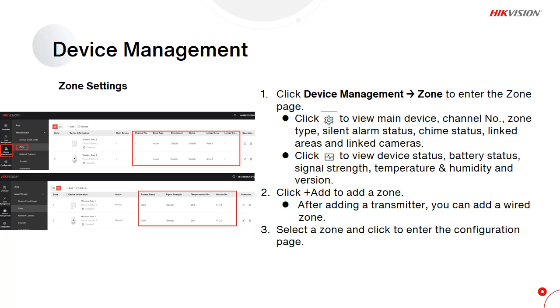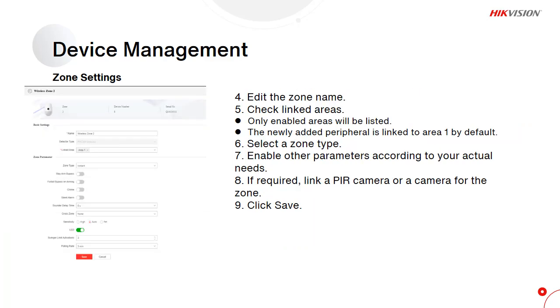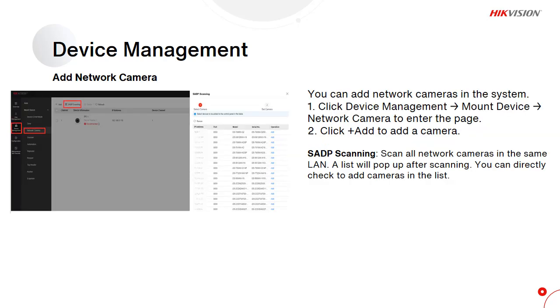After adding a transmitter, you can add a wired zone. Select a zone and click to enter the configuration page. Edit the zone name. Check linked areas. Only enabled areas will be listed. The newly added peripheral is linked to Area 1 by default. Select a zone type. Enable other parameters according to your actual needs. If required, link a PIR camera or a camera for the zone. Click Save.